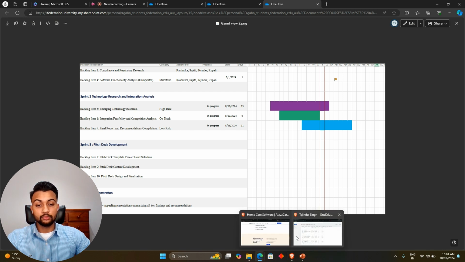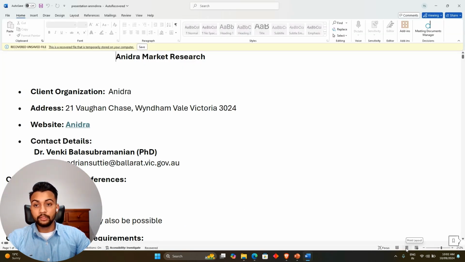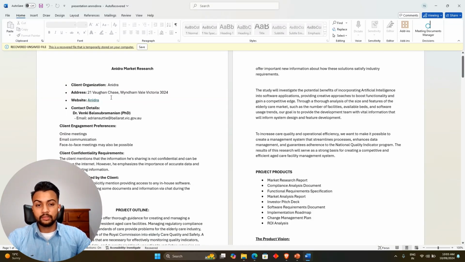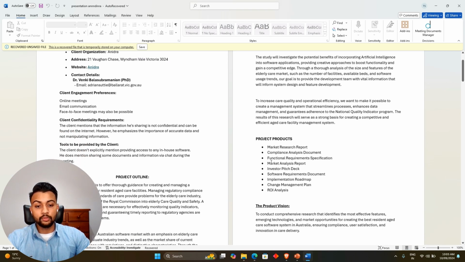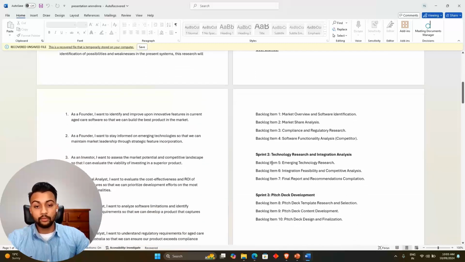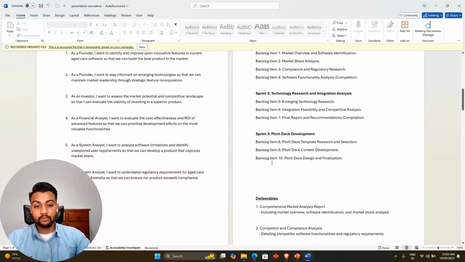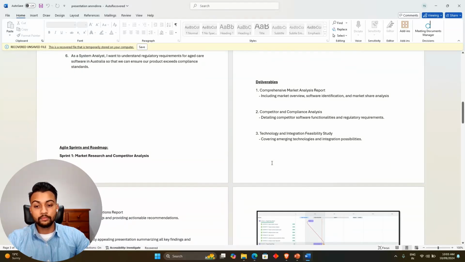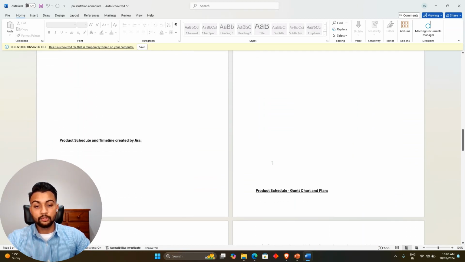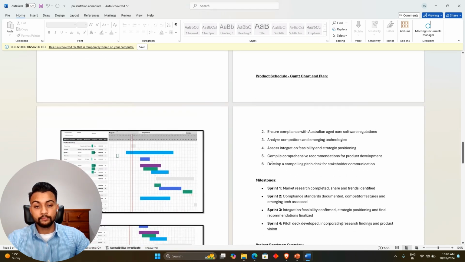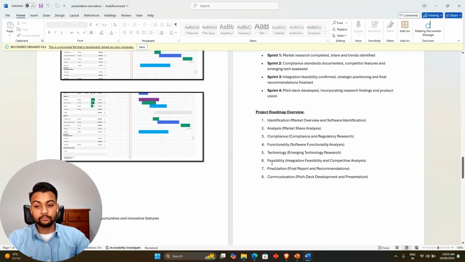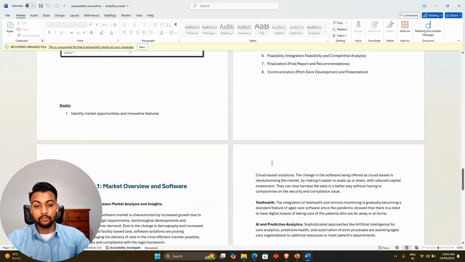And moving on to the actual document. It shows the client organization as previously discussed, project outline, project products, the vision, user stories, the backlog items, which are divided equally in the sprints, deliverables, our Jira roadmap, Gantt chart as well, and milestones which would be achieved, goals.